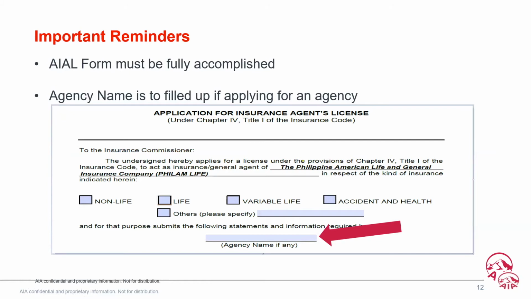Sige lang, Ma'am Faye. Sa akin, ito, lagi binabalik. Nagkakamali kami lagi dyan. Ayan.